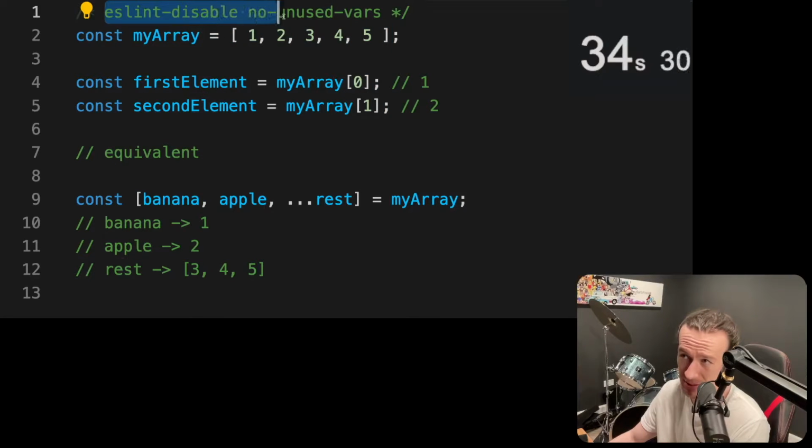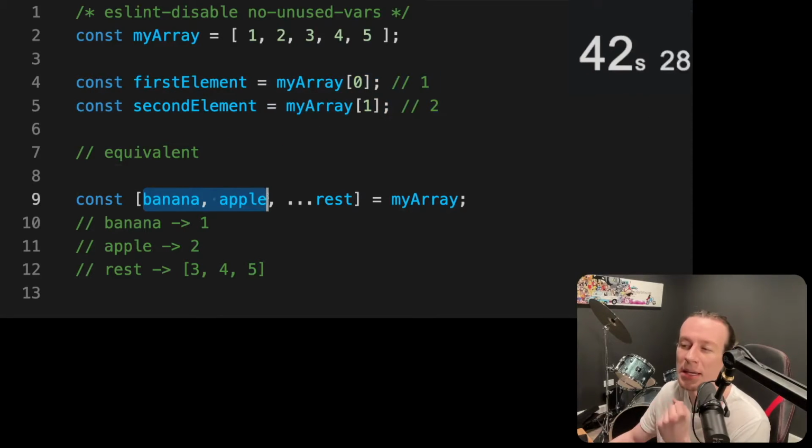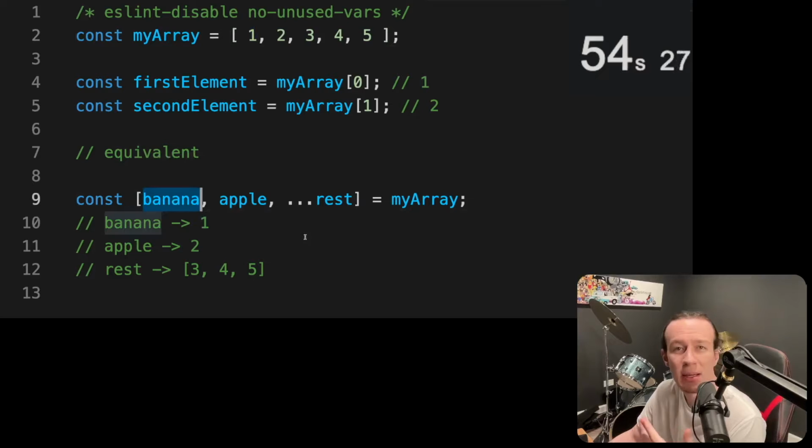And for ESLint, I had to disable unused vars because it was driving me crazy. So this is the traditional way, and this is the new way. This is destructuring. And the cool thing about it is that you can name your variables however you want. So the first element, 1, is under the variable banana, but it can be lamp, bed, wall, whatever you want.